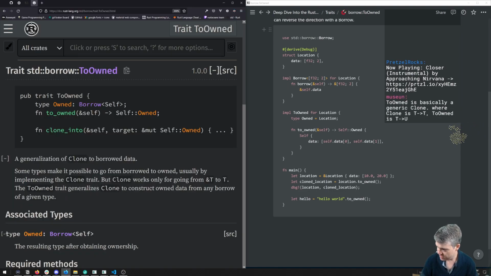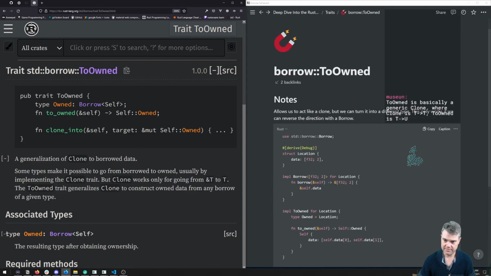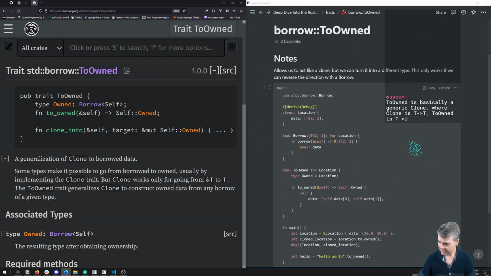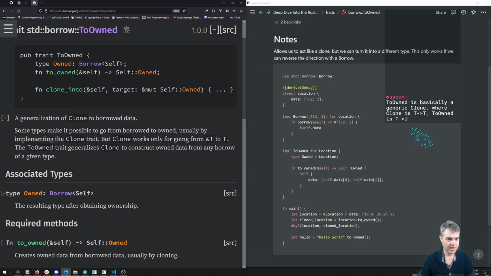ToOwned is basically a generic clone where Clone is T to T, ToOwned is T to U. Yeah, that makes a lot of sense. Thank you, Museum. Also welcome.